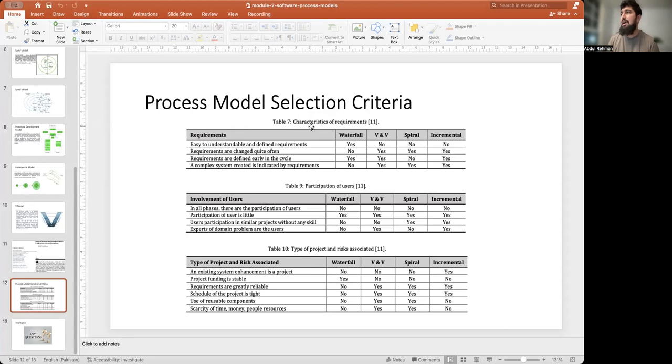Let's say you have a correct set of requirements and you're focusing on requirements. Are your requirements clear or unclear? You should ask these questions: easy to understand and define requirements? Requirements changed quite often? If requirements change quite often, then verification and validation, they say okay, incremental is okay, and spiral is also okay. But waterfall is not okay.